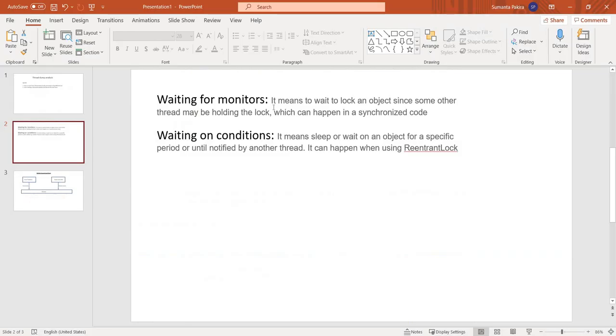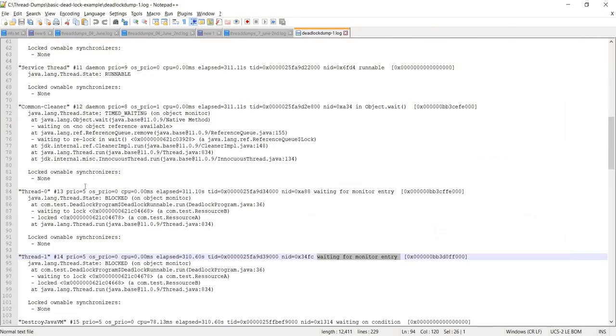So again, what does it mean? It means to wait to lock an object, right? So thread 0 is trying to lock an object held by thread 1, that is resource B.